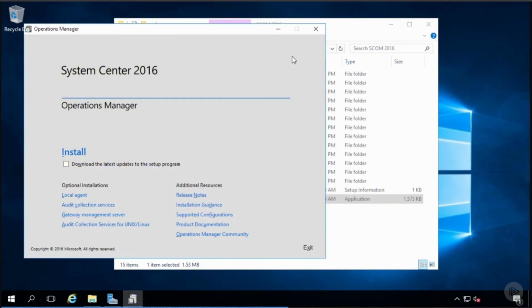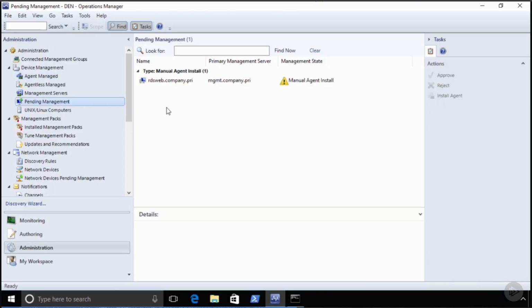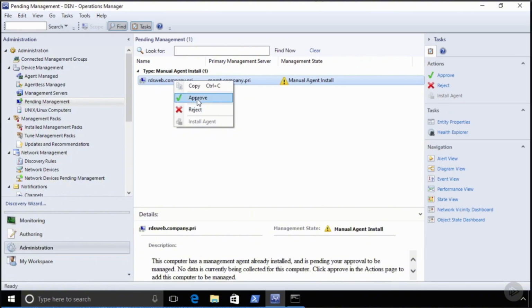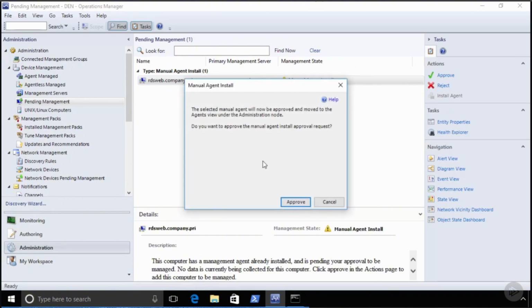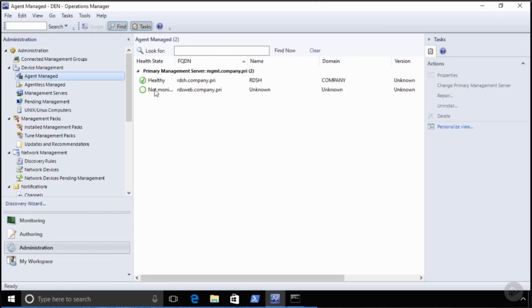So let me hit finish over here and switch back to my desktop and take a look at the pending management queue to see indeed there's rdsweb.company.pri, which I will now need to then approve as an agent that I want to exist here in my Ops Manager infrastructure. I'll choose approve here, and then back here under agent managed, I should see now RDS Web is now existing in the list of 2 machines we've attached towards.